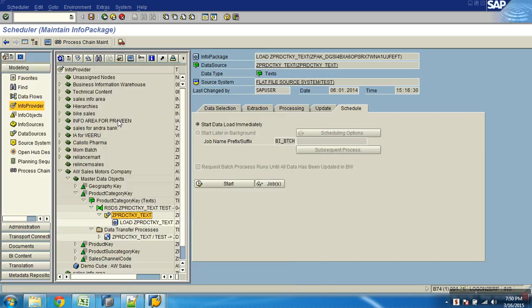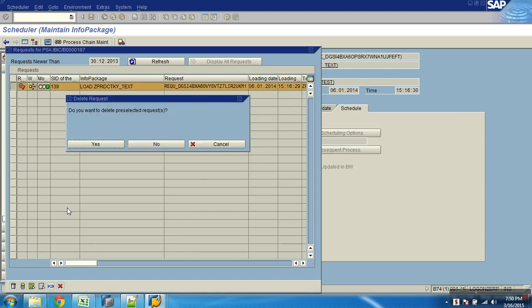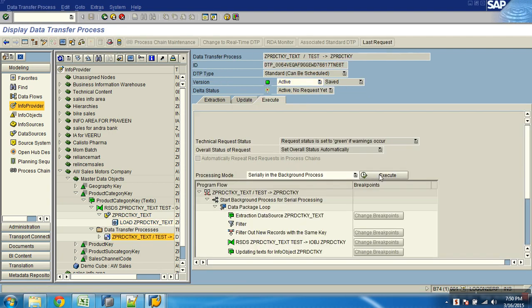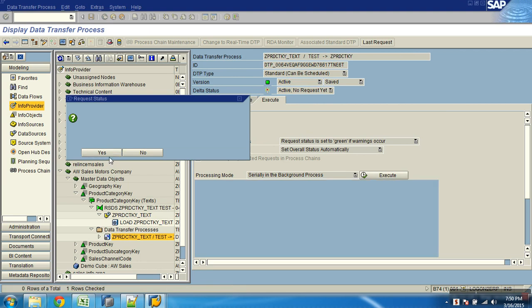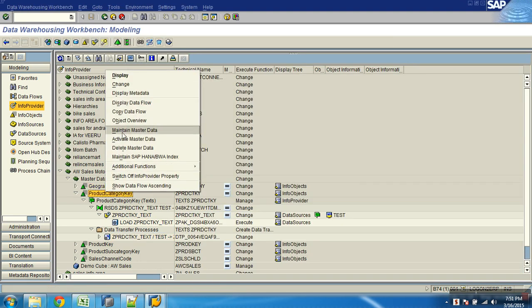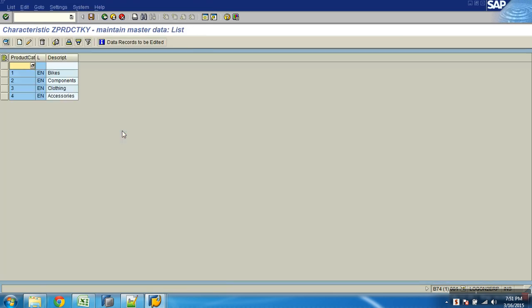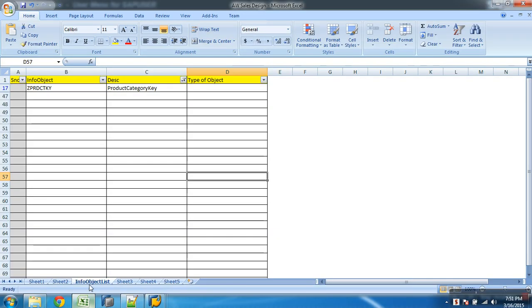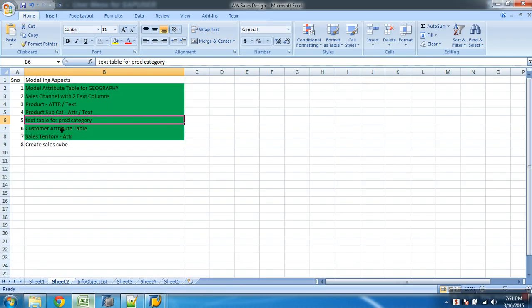I think in the data source also I should do it. So I am deleting this in the data source also. Run it again. Done. Customer attribute table, sales, I think. Tomorrow we'll do this.